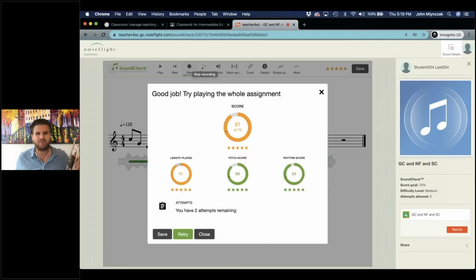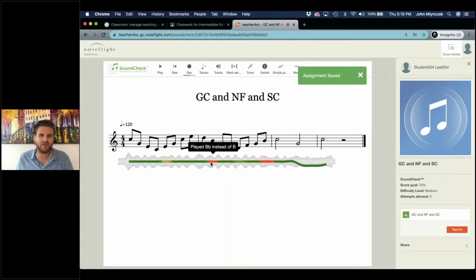I know I played B flat. I did it on purpose. So now I have 2 attempts remaining. I can retry this automatically, or I can go ahead and save my attempt. I say always hit save, right?